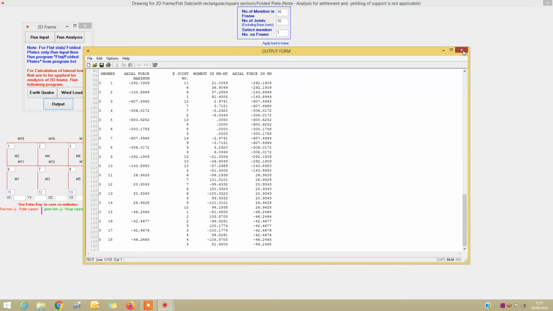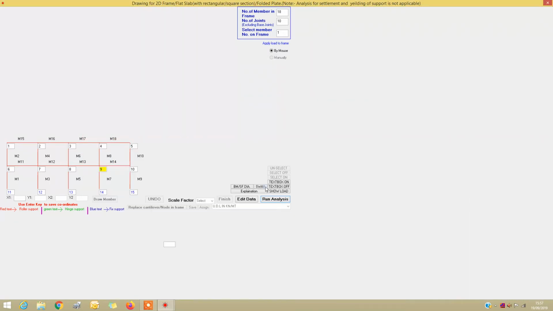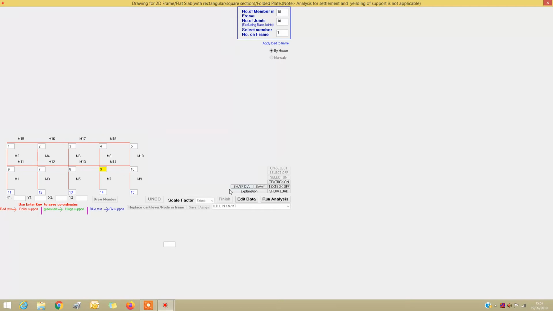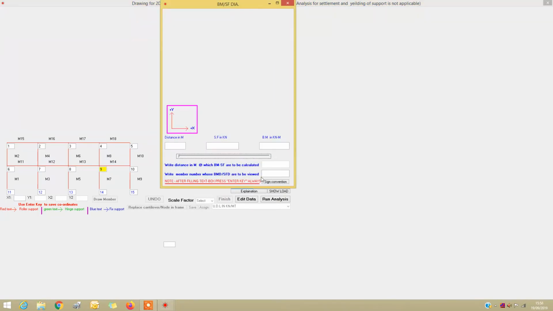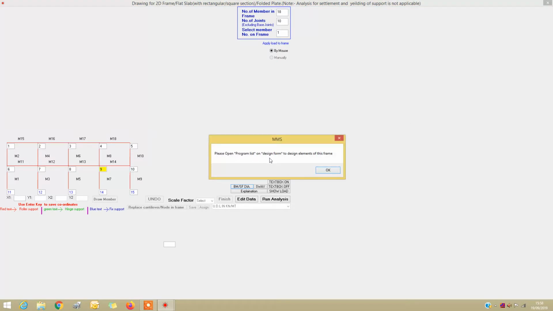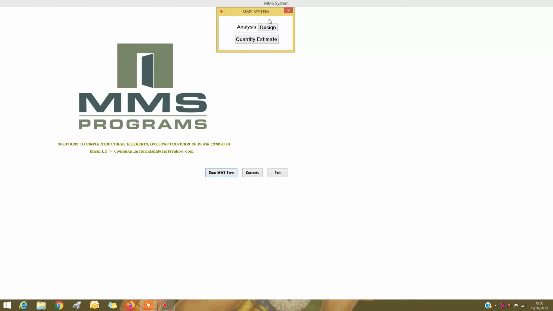You can see the bending moment diagram and shear force diagram over here, or you can see the bending moment and shear force diagram for any individual member. Say 15, write 15, enter. Now we can design these members by going to the design form. Close this form, open program list on design form, go to design form.